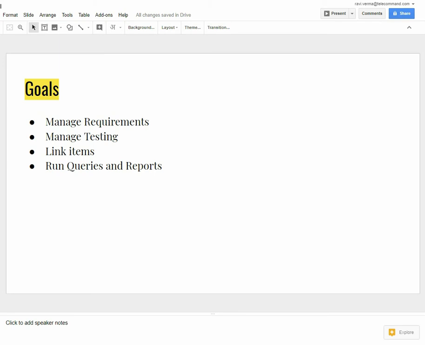Here are the goals of this tutorial. Firstly, manage requirements, or how this tool handles requirements. Secondly, manage testing. This shows how the tool handles test plans, test suites, test cases, and test results. Next, link items, which shows how to connect requirements to test cases and tests to test plans. Finally, we have running queries and reports.